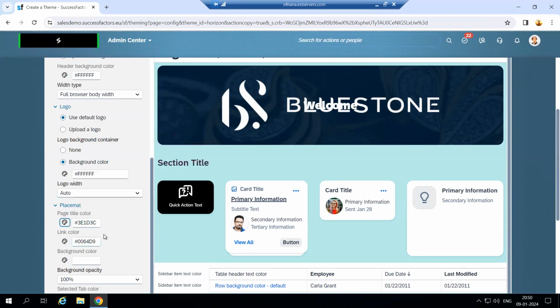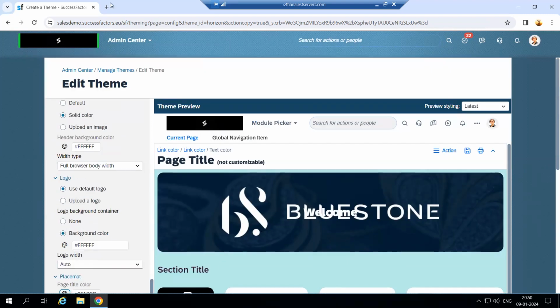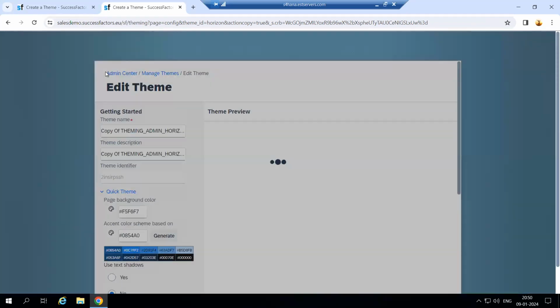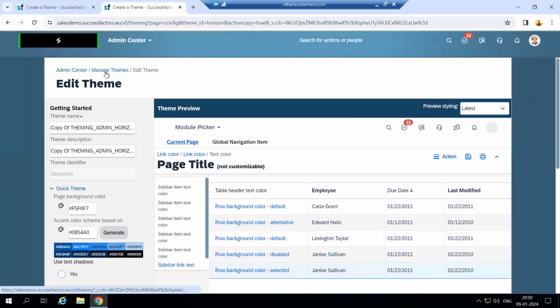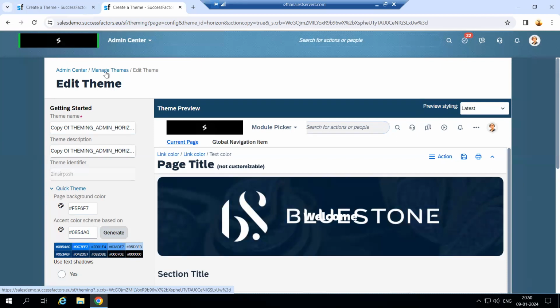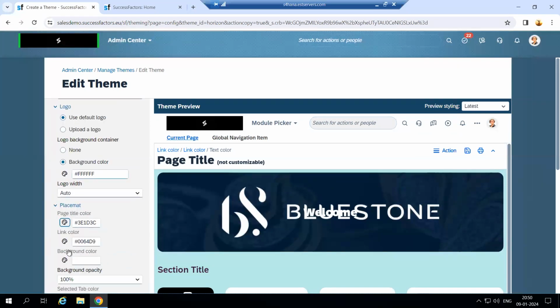And link color. So what exactly is the link color? Link is nothing but whenever we are creating any quick actions or organizational update, we are updating the links into the URLs and all. So by default, the links will be green in color. For that one, whether we are using any link or not, we can see that. We can save the color.